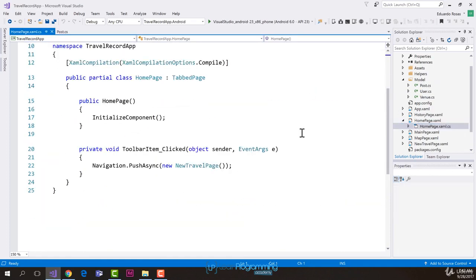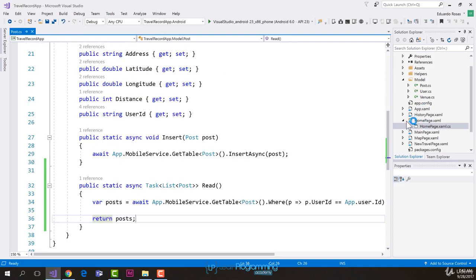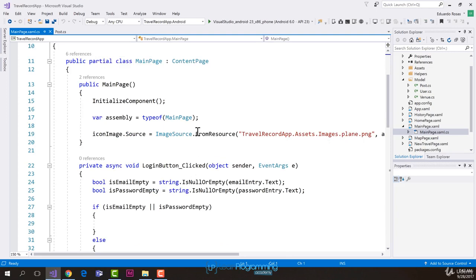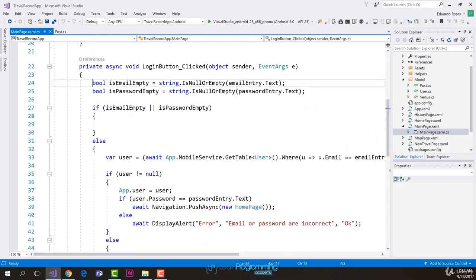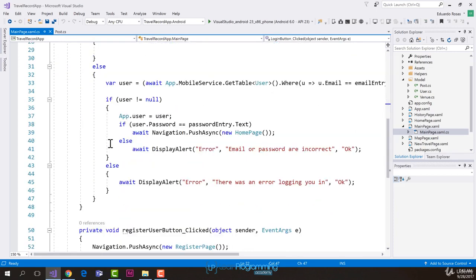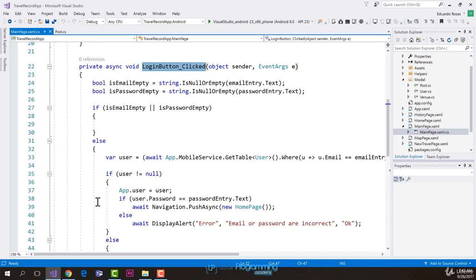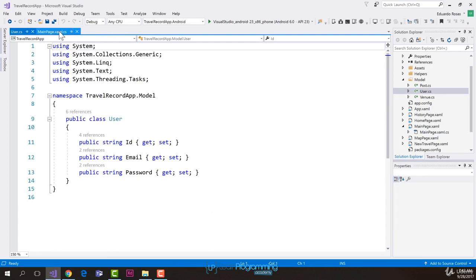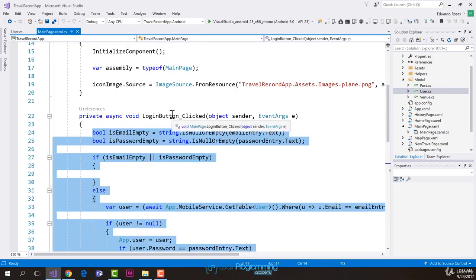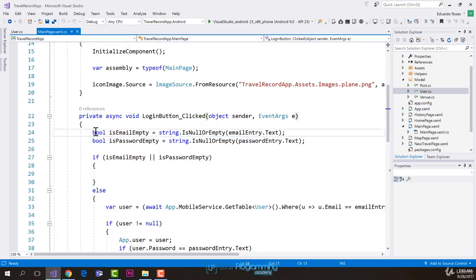If we go to the home page, we don't have any functionality in here except for the navigation from one of the toolbar items. So we don't have to make any changes in here. Inside of the main page, we do have something that we have to change. We have a lot of code inside of the clicked event for the login button. And all of this is business logic. It's about whether or not the user should be able to log in. So all of this code should probably go inside of the user class. So I'm going to open the user class, and I am going to copy all of the code that we currently have inside of the login button clicked event. In fact, I am going to cut it.